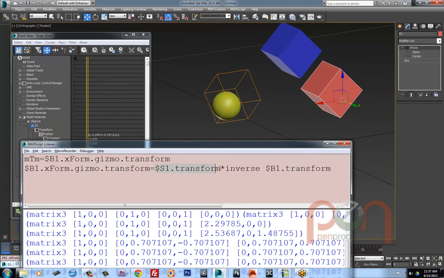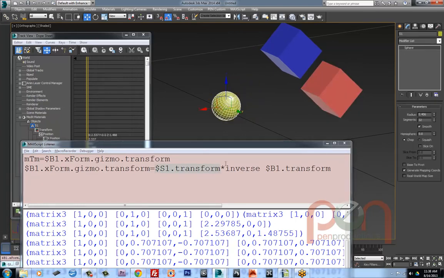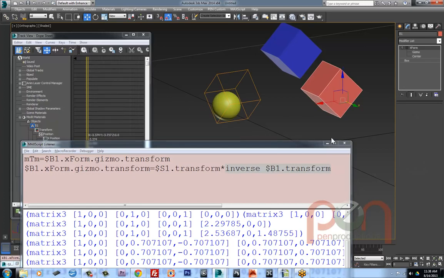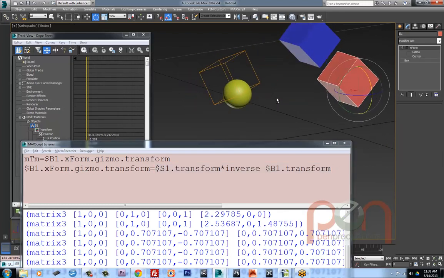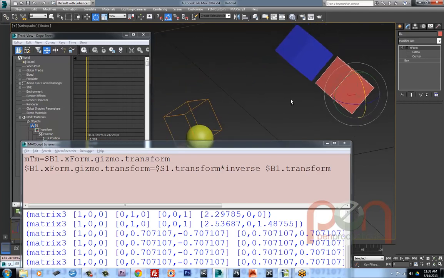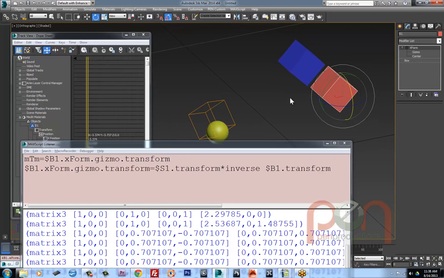What we're doing is we're getting the transform of our sphere. We're getting the offset transform, essentially multiplying it by the inverse of the box to get that offset transform. And we're applying that back to the gizmo of the XForm. So the XForm now follows the sphere. So anywhere that sphere moves and rotates to, we'll apply that to it, and it'll actually set up onto it. So the transforms can be multiplied back and forth.